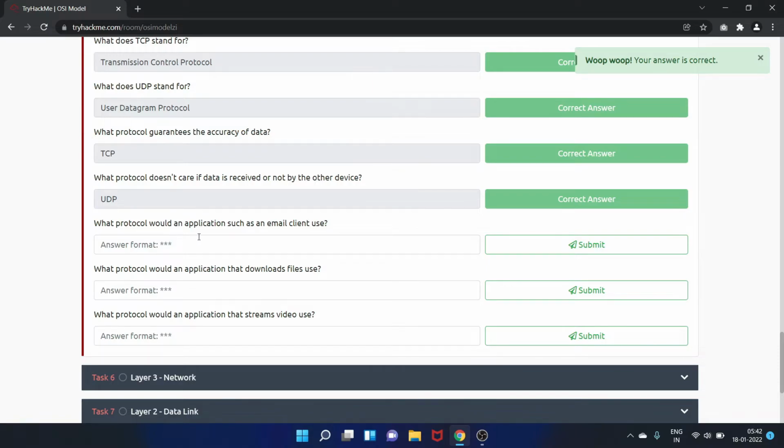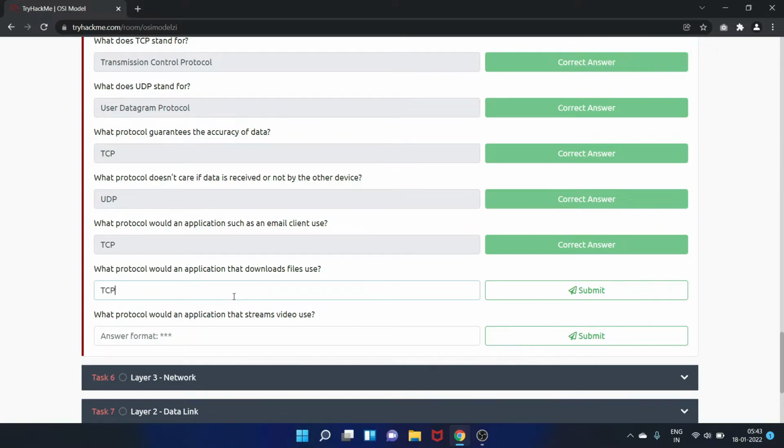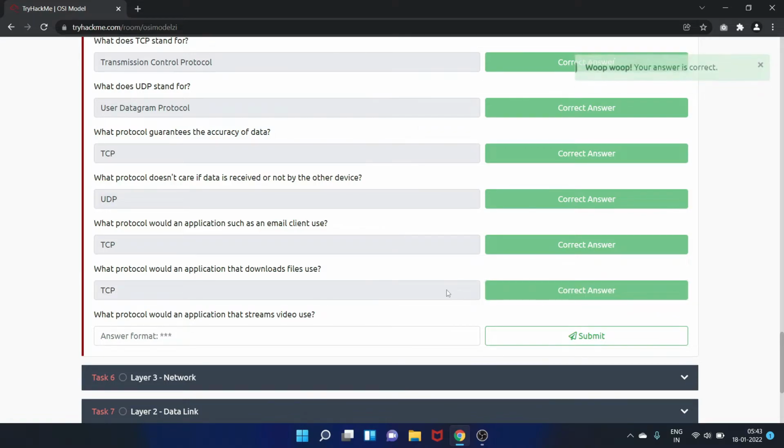Okay, what protocol would an application such as an email client use? And we will use TCP for that. What protocol would an application that downloads files use? TCP. Yes, that is correct. We don't want missing pixels, right? What protocol would an application that streams video use? That is UDP.